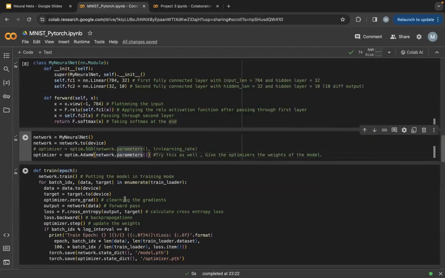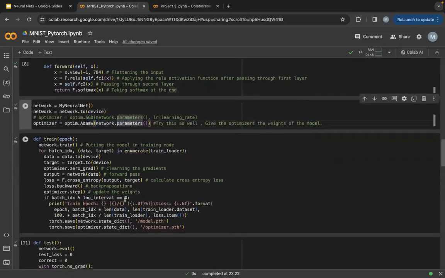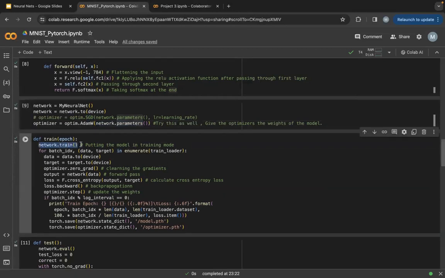Okay, so let's see the training loop. So we put the network to train mode. In the training mode, your weights are actually updated. If you are just doing evaluation or testing, you need to put your network in evaluation mode. So the gradients won't be calculated in that case.